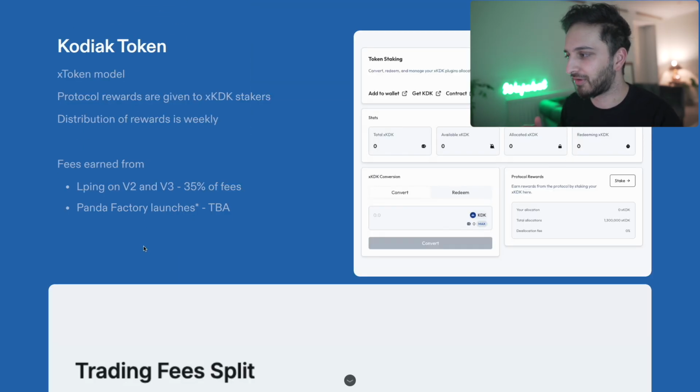Now, the Kodiak token is obviously something that all of us are excited for. Why? Well, because of speculation, of course, but also because of Kodiak's token model. And they have an X token model. You may be familiar with this. You may have seen it around Camelot. The DEX on Arbitrum actually have this token model, the X token model. They have X Grail. Here we're going to have XKDK. And KDK is the token for Kodiak itself.